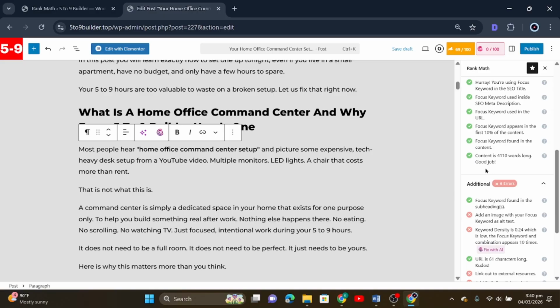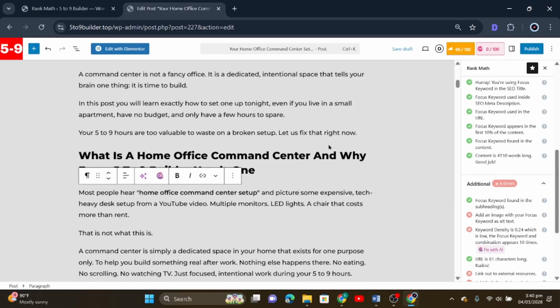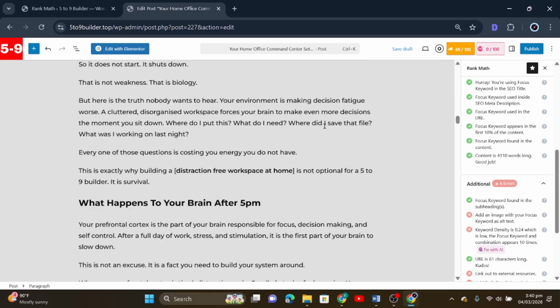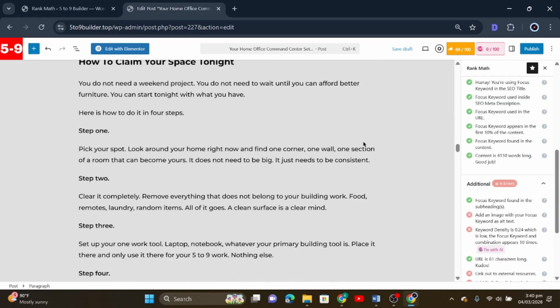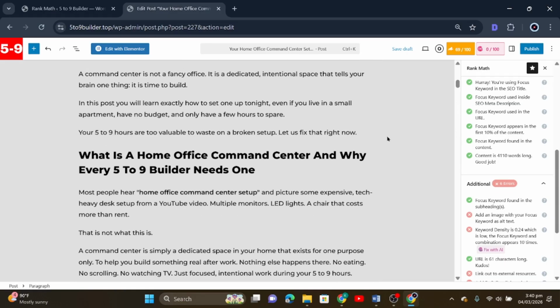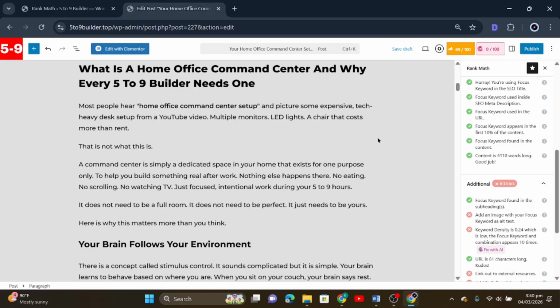Okay, this is one. All right, now let's go to, and then it went ahead and said content is 4,110 words long. Good job. So it means that we have 4,000 words out of this blog post. This blog post is 4,110 words. Okay, so it means it is long. Google loves long blog posts, so you don't have to think of writing less than 1,000 words. You will not be loved by Google or any search engine.